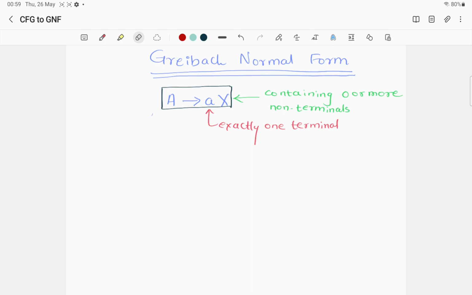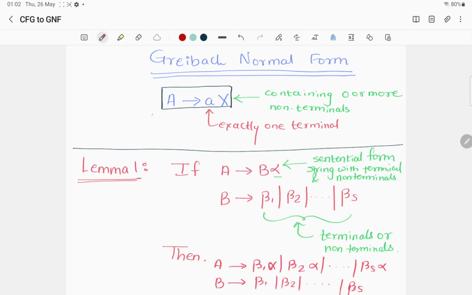Now let us understand, if I want to convert a CFG to GNF, I have to use two lemmas. So we'll first understand those lemmas. Lemma 1 is, if I have a production rule that is capital A giving capital B alpha, in this case I can say that capital A is giving a capital letter B which is followed by some alpha.